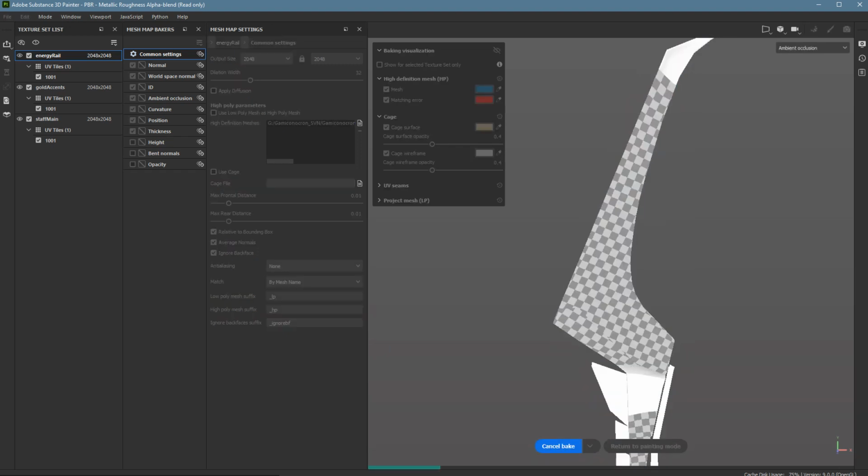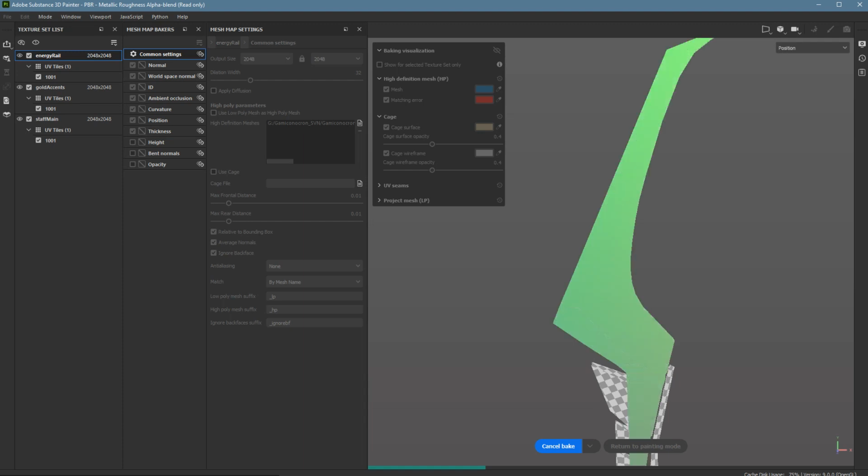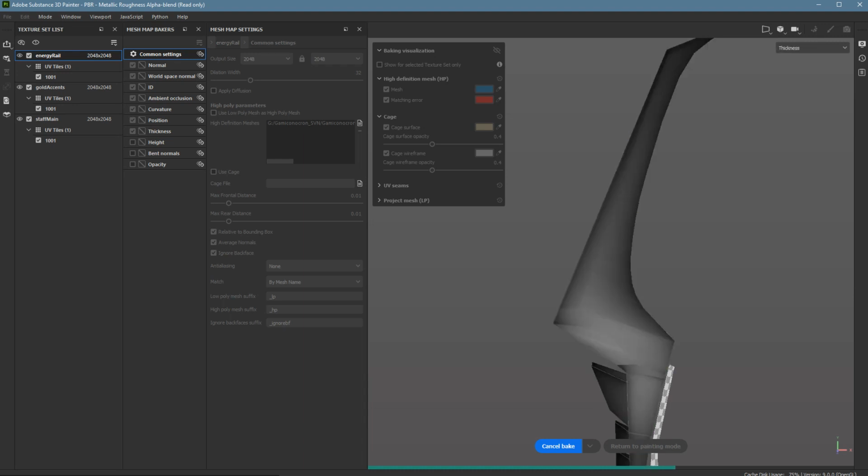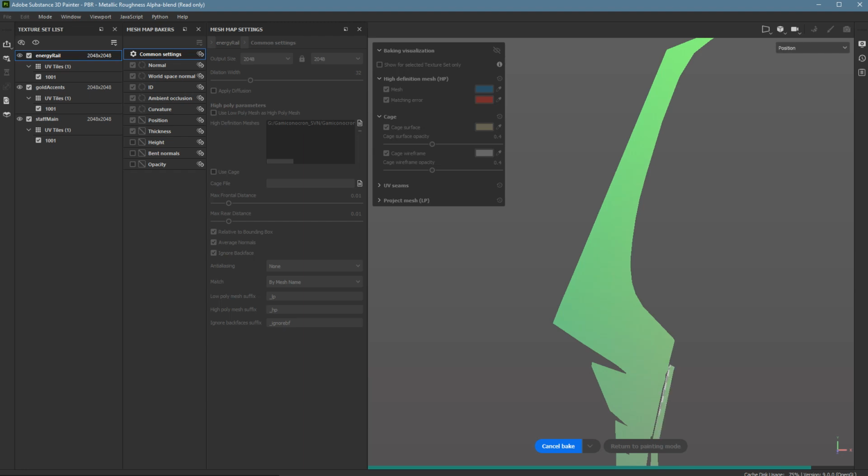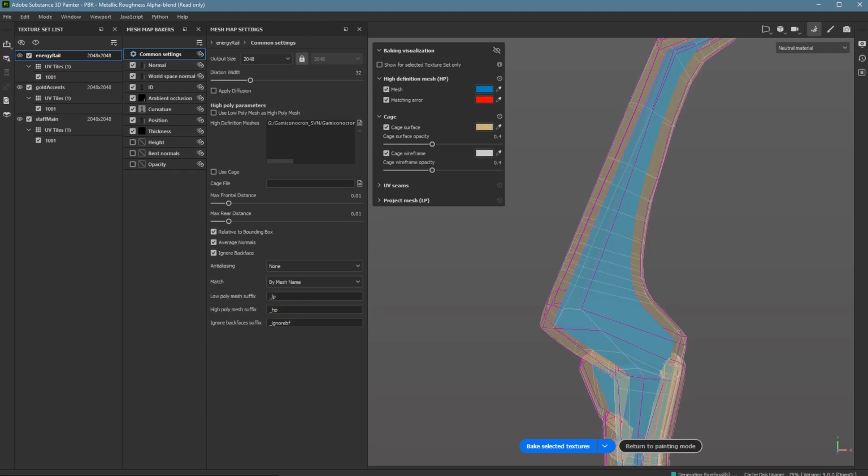Now it's going to go through the process of baking the different maps for the different parts. What this means is that as you're painting on here, you can start taking account of various things, the curvature, the thickness. Some of your tools in Substance require those maps in order to accurately be able to paint on them. So at this point we should have all these maps for each one of our objects.